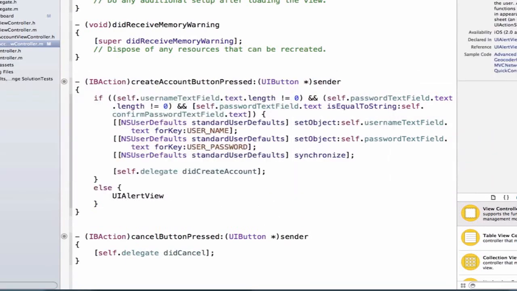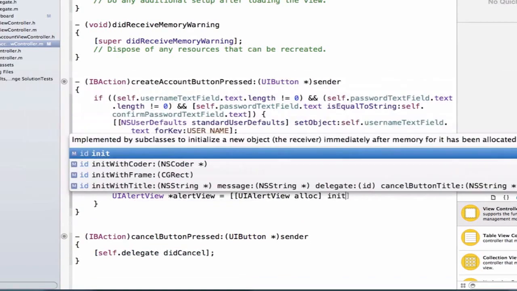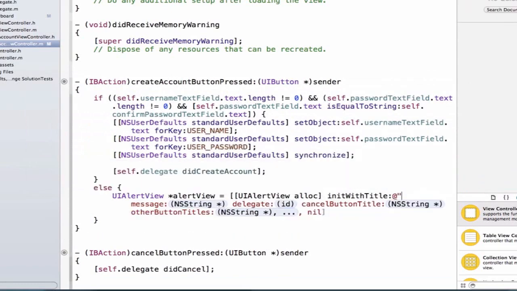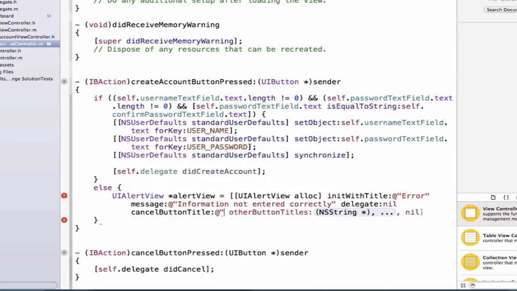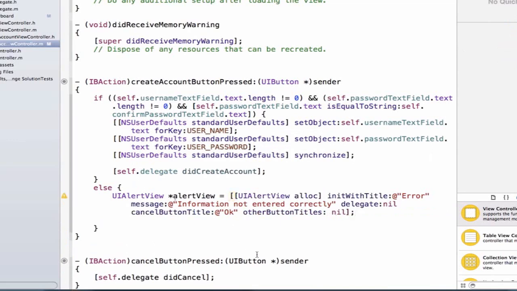We're going to say UIAlertView is equal to UIAlertView alloc init with title, and let's give it the title Error. And we're going to use the message Information not entered correctly. And our delegate, we're just going to use nil for now. And our cancel button, we'll just simply say OK. And we're not going to have any other buttons, so we can remove that. And we'll add a semicolon at the end. Finally, we need to show our alert view.